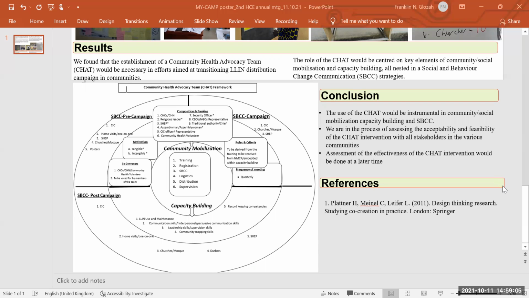Apart from community mobilization, there was also the need for capacity building. Whoever we identified to be part of the CHAT group would have to be provided some skills and competencies. And these are supposed to cover the areas of LLIN use and maintenance, communication skills, leadership skills, as well as ability to map communities. They could be meeting quarterly, and this is what we have drafted as our intervention.